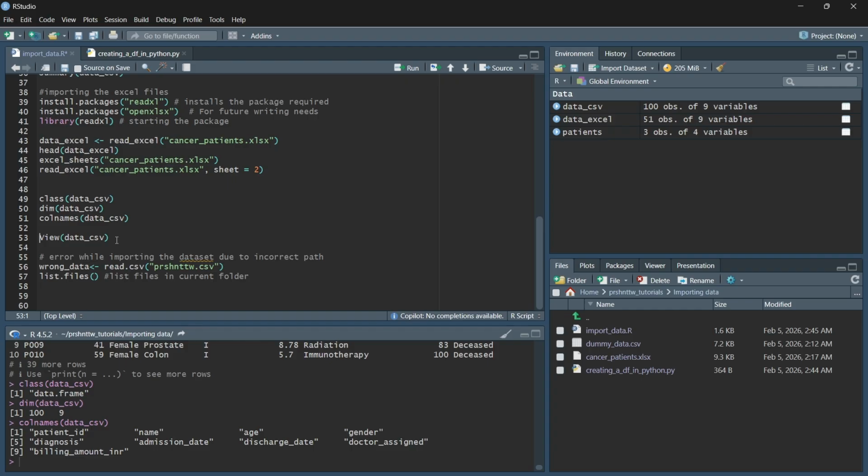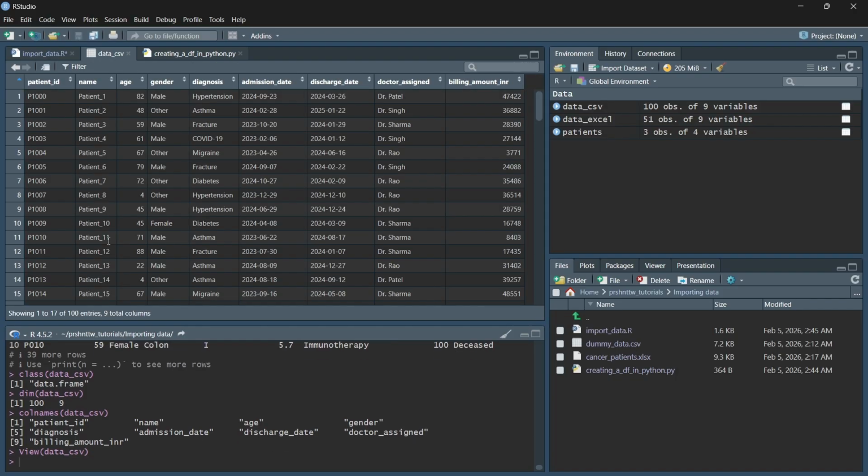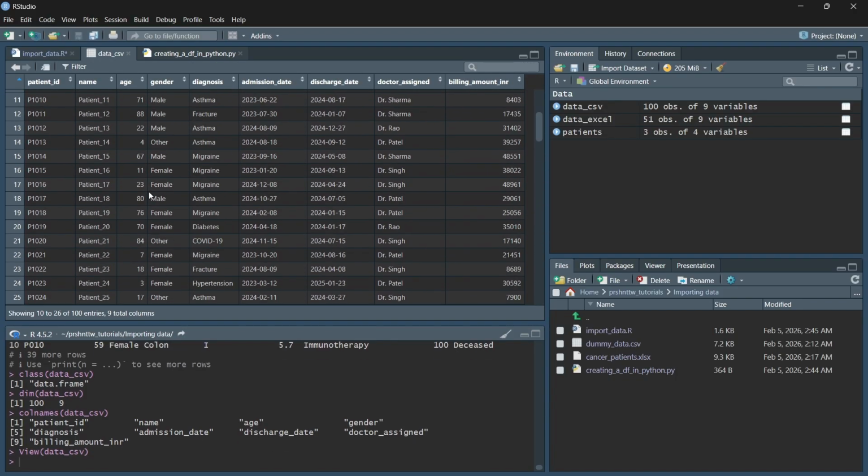Now, to repeat, earlier I told that there is a function View which can be used to graphically view the spreadsheet-like structure of the data. To use this, just type capital VIEW and in brackets the name of the file. So if I press Control Enter, it shows a graphical view of the data.